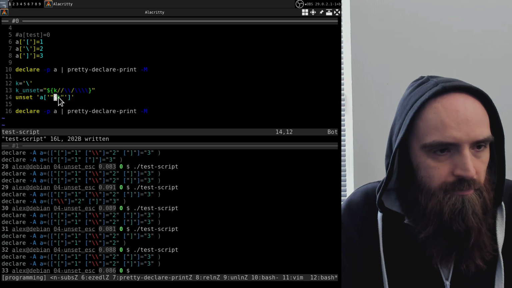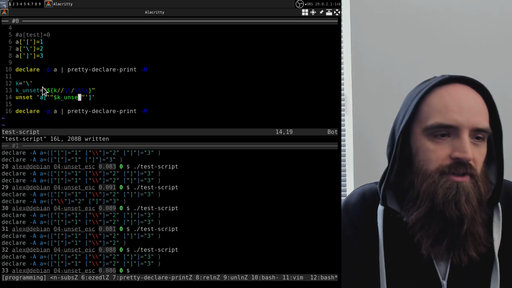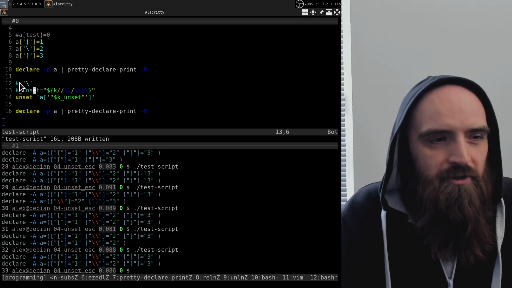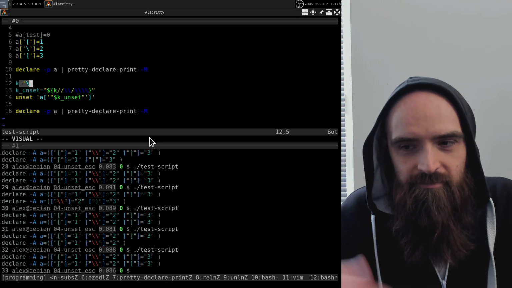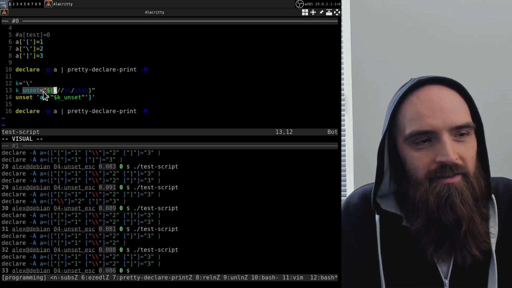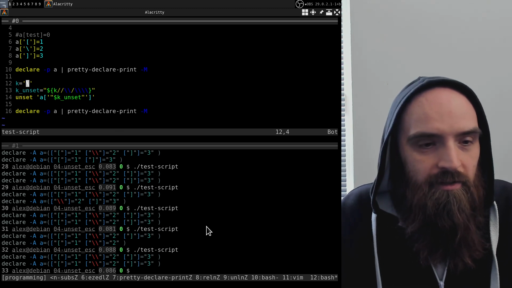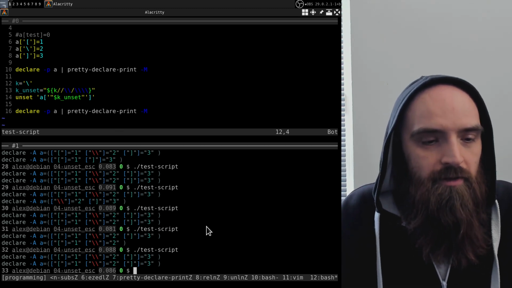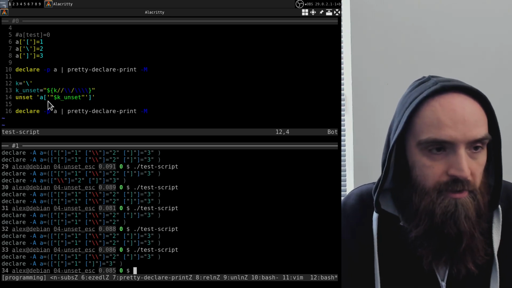Yes, and I need to put this unset here. So the reason I create a separate variable is because you might want to have an unescaped version for your script, because this is just for the unset command, but you might need that key in just its original form for some other reason. So here we go, that worked.